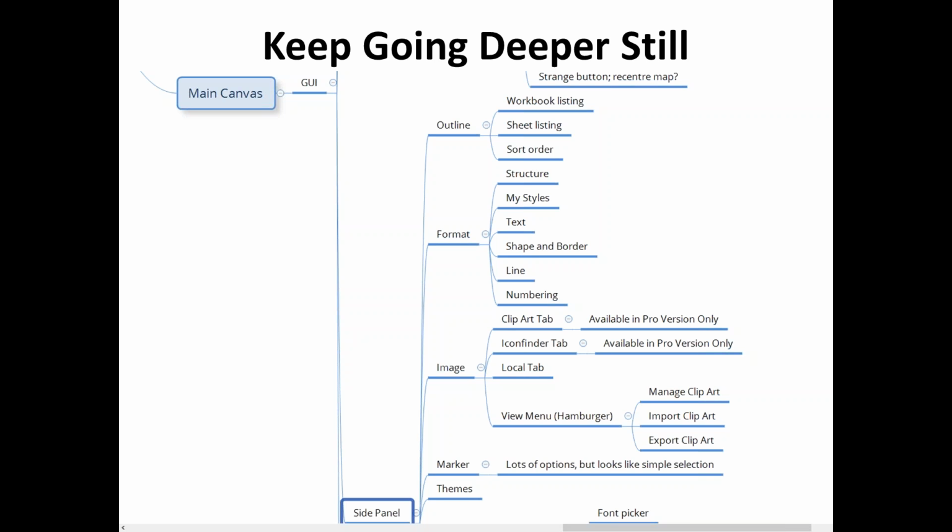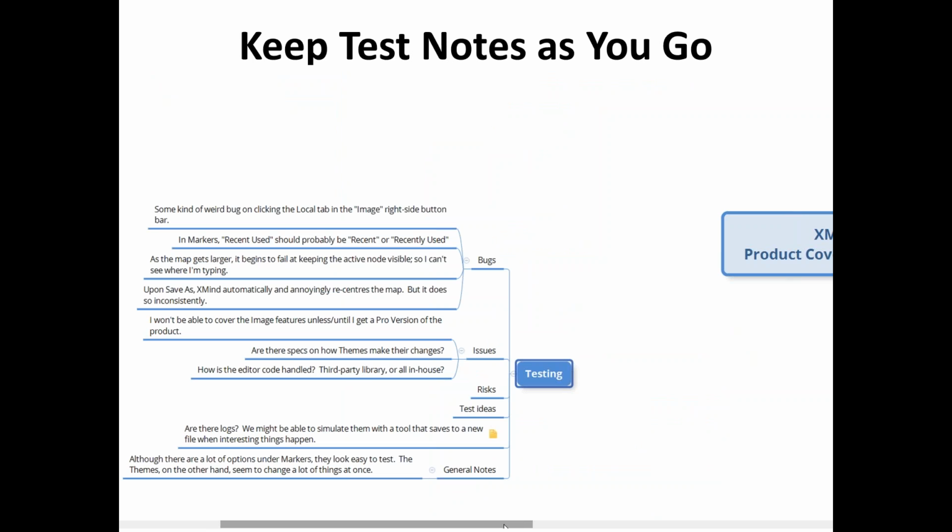As we do that in the course of our survey session, we take notes. We keep our test notes, so you can see the other side of the mind map that I've been developing here for XMind. I'm noting bugs as I go, and you can see that I've listed a few of them. I'm also identifying issues, that is, things that are making testing harder or slower, obstacles that I'm running into, and questions that I have, stuff that's not been made explicit in other places in what I know about the product.